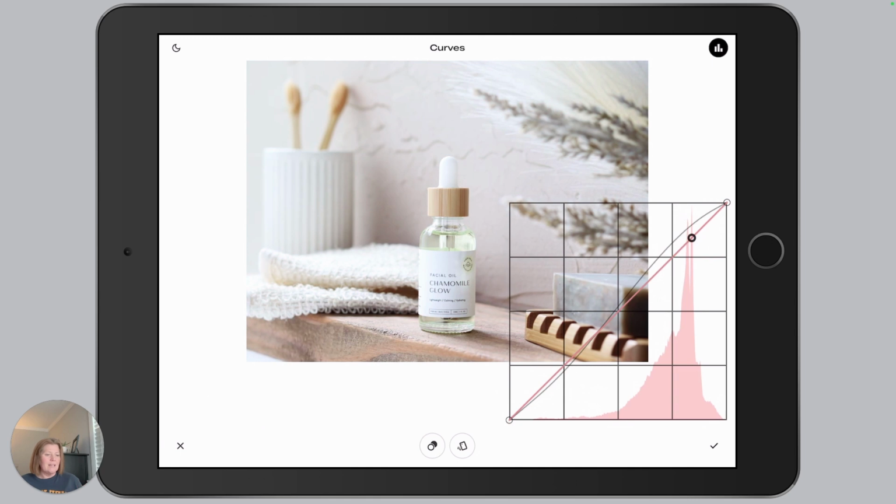The main thing that I use the Curves tool for is accurately adjusting exposure at a pro level where we can increase our light tones, but decrease our dark tones to create that nice S-curve. Okay? We're going to hit the check mark when we're done.